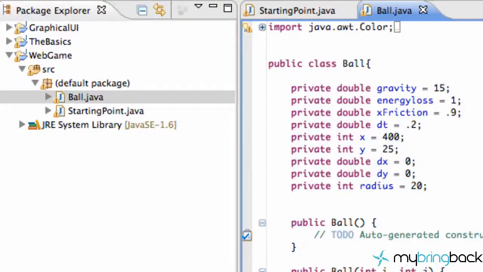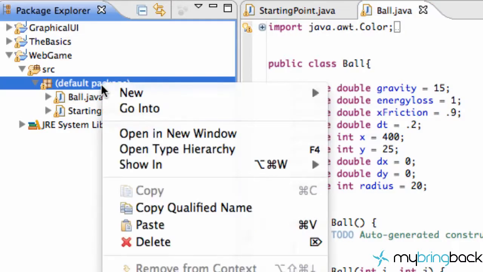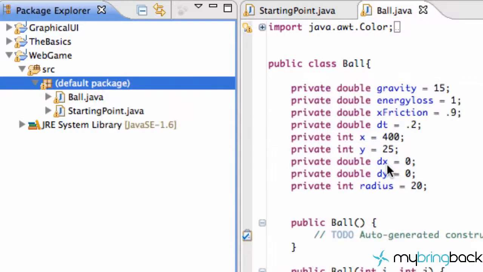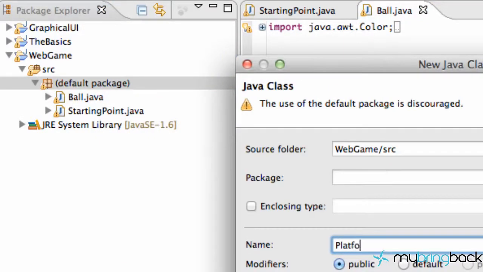What's going on, guys? Welcome to your 10th Java Game Applet tutorial. What we're going to do is set up the platforms that our ball is going to bounce on. So let's get into it. Let's create a new class called Platform and set that bad boy up.